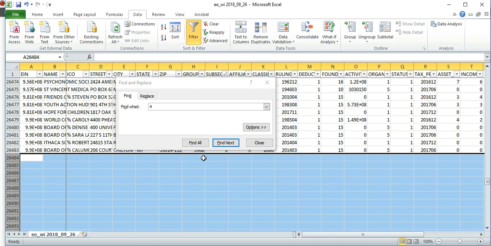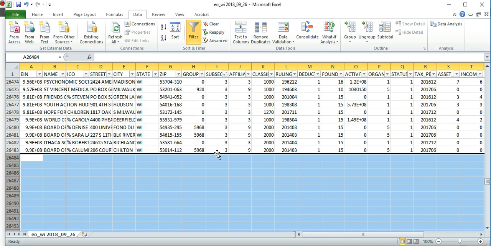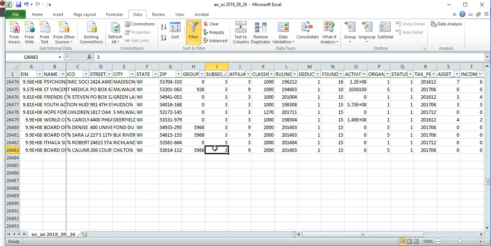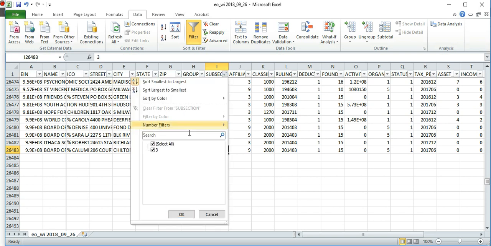Usually I might cut those and paste them somewhere else in the data, but at this point I really don't care. I just want to have it gone. And then what you can do here is look at what's in this column, and now you're just left with 3s. So that's the quick and easy orientation to how you create a filtered table with the freezing panes.